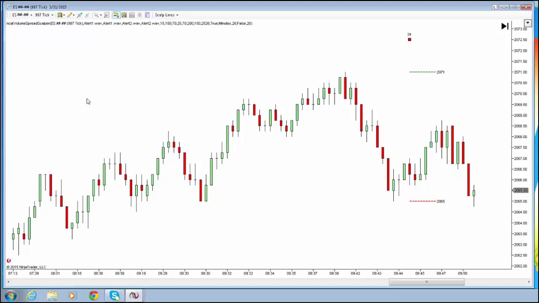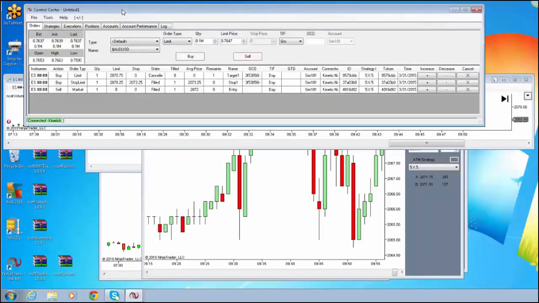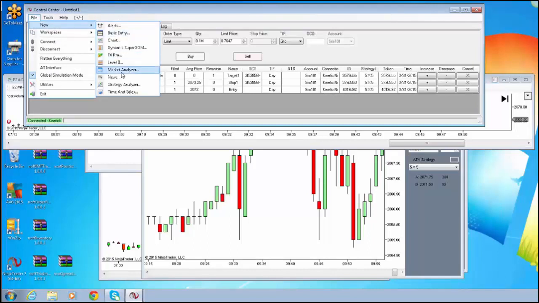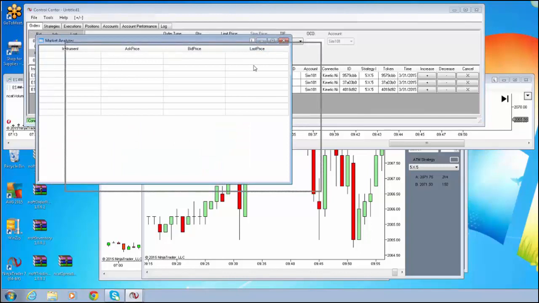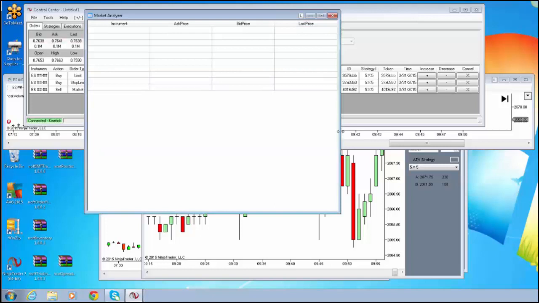Now, we also need to go ahead and show you how to set up the market analyzer. So the first thing we're going to want to do is come down here. We'll go to Control Center, and we want to go File, New. We want to go to Market Analyzer. So we're going to have a Market Analyzer window. And I'll make this a lot bigger.